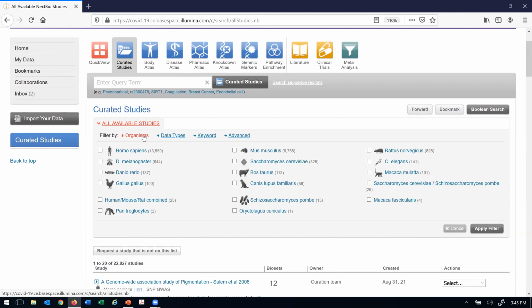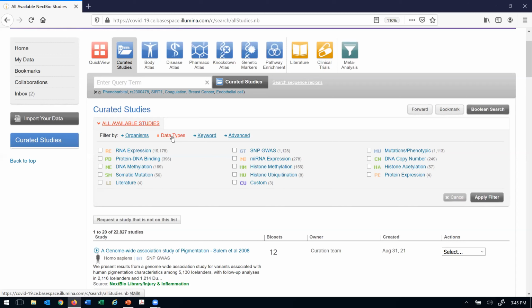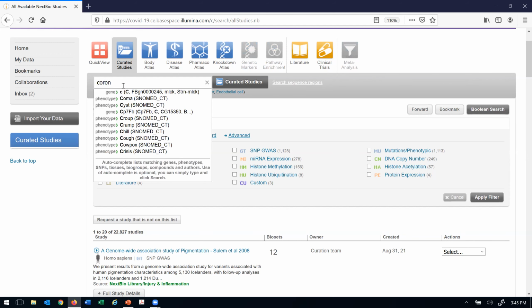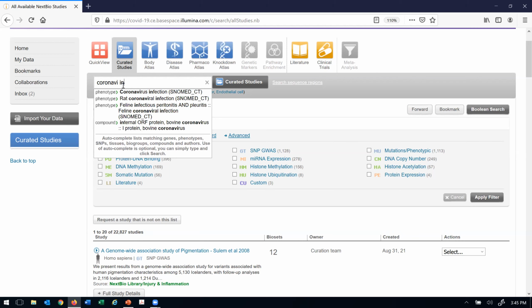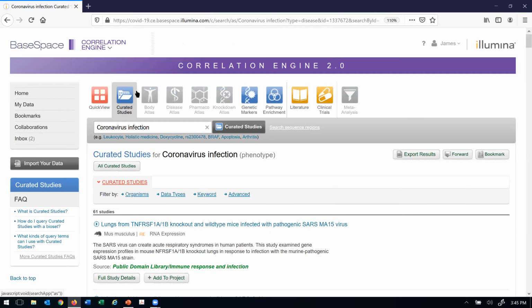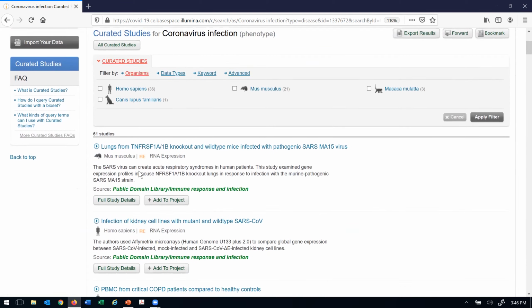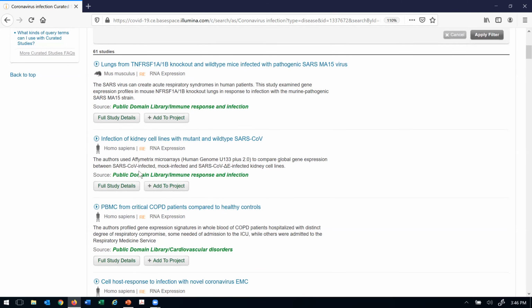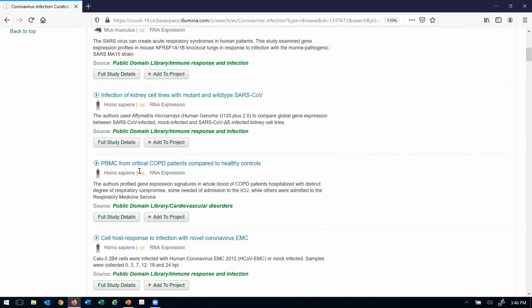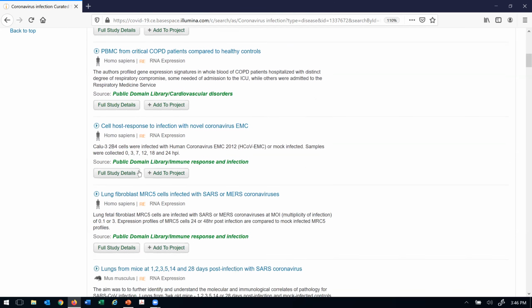You see filters for the various organisms and data types that I showed in the slides. I'll query coronavirus infection. As I start typing, you'll see autocomplete vocabulary services that help to find the right concept. We now see 61 studies across 4 different species. As I scroll down and scan the study names, we see a wide range of viral types and variants, tissues, cell lines, treatments, gene knockouts, and more.